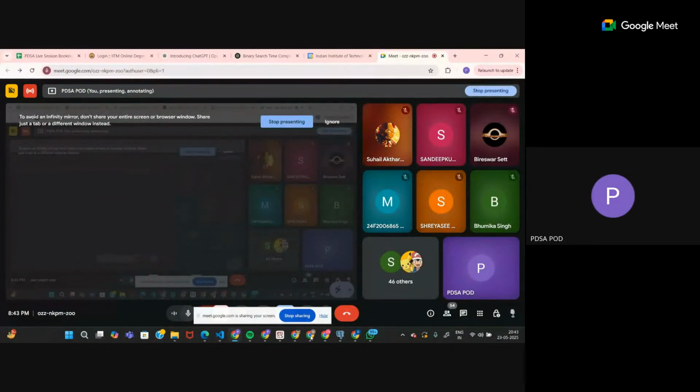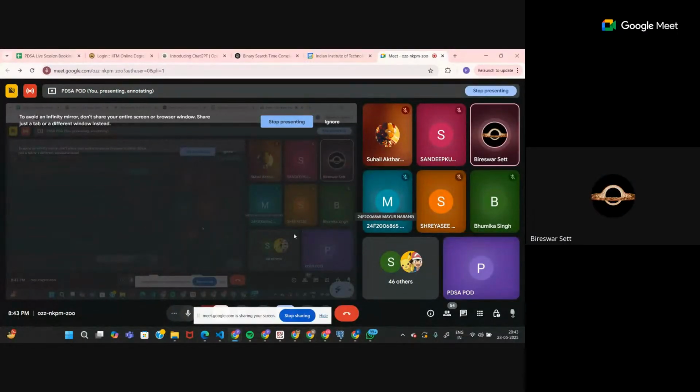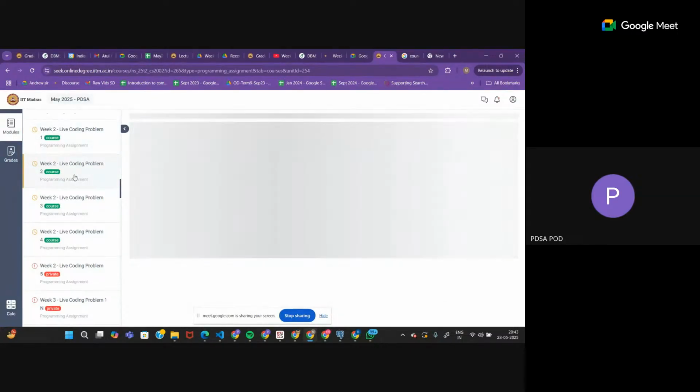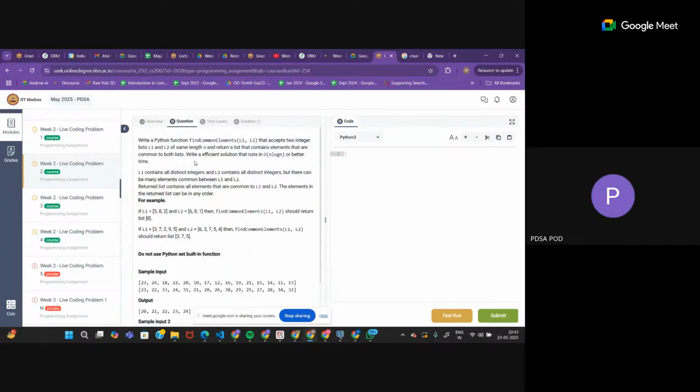Okay, next problem. Let's see. Ma'am, this question assumes that there is only one single peak, right? Yeah, only one peak. It is written in the question. Consider that there is only one peak. Now the problems will get a little bit tougher. The second one is based on the same idea. Yeah, this is a good problem.